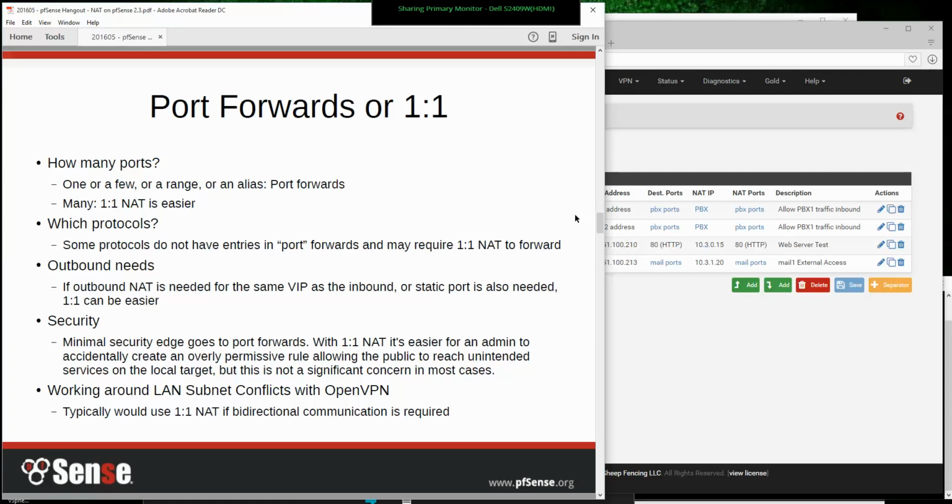From a security standpoint, there's a minimal security edge for port forwards. With one-to-one NAT, you could slip up with your WAN rules and allow more traffic than you intend to reach your local device. But you can also make an overly permissive port forward, so it's kind of a toss-up there. There is a slight security edge for port forwards, but it's usually so slight that it's only worth mentioning. It's not really a giant concern, just something to keep in mind. If you have a tendency toward accidentally making rules a little bit too lenient, or if you have a client that likes to add an allow all rule on their WAN, then that would not be ideal.